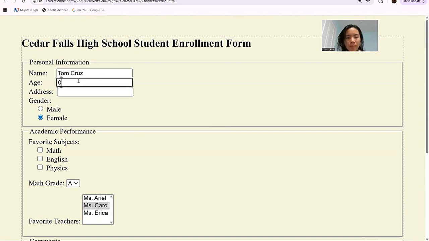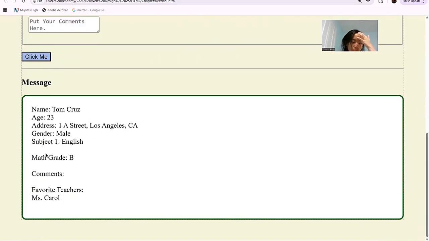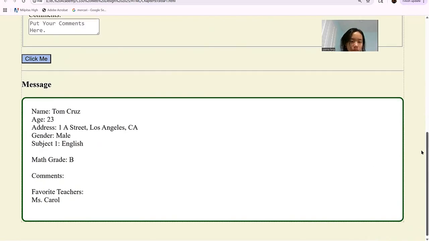Put the age in there. Okay, male, female, you can pick these different ones, and then you can pick the favorite subject, like math, and then choose the grade that you have, and then the favorite teacher name. Okay, so these are different fields that you would have. And then you click the button, you will actually get the information down here, the one that was entered. Is that okay? This is an example that's here.